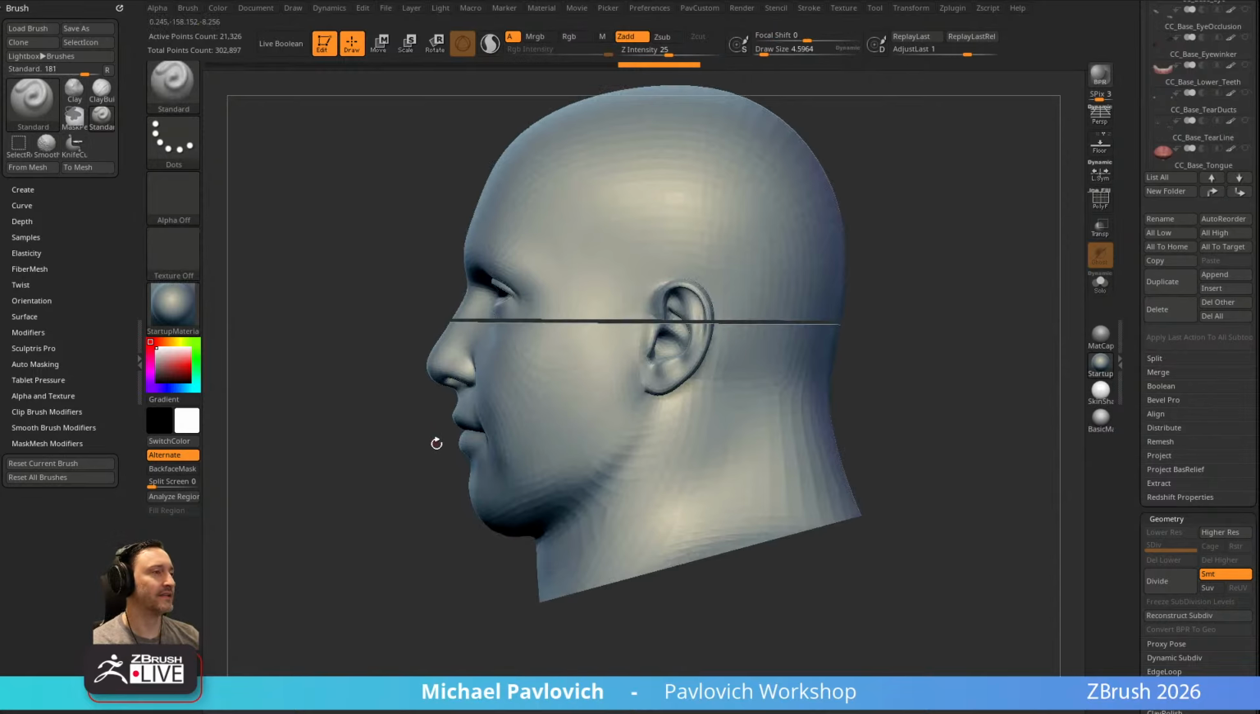And then another one, I need to do another cut here, but I think I'm going to have to open up the mouth a little bit in order to get that to work.